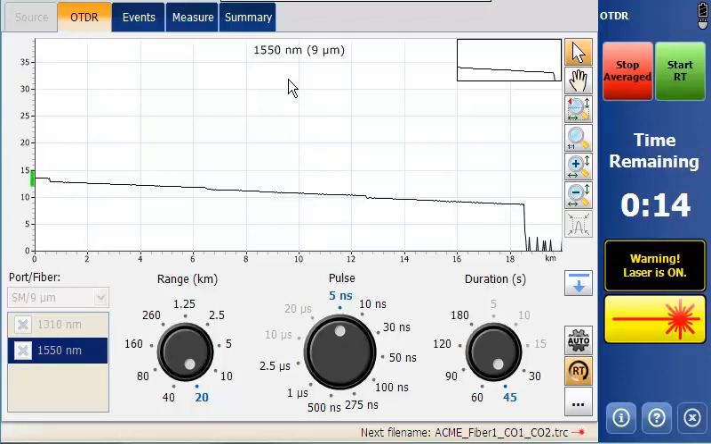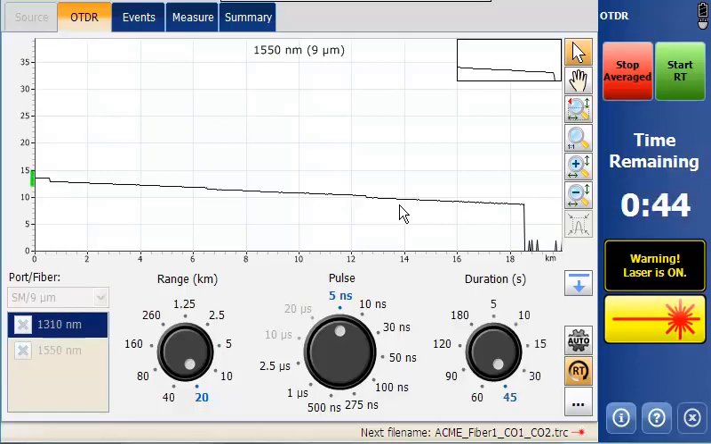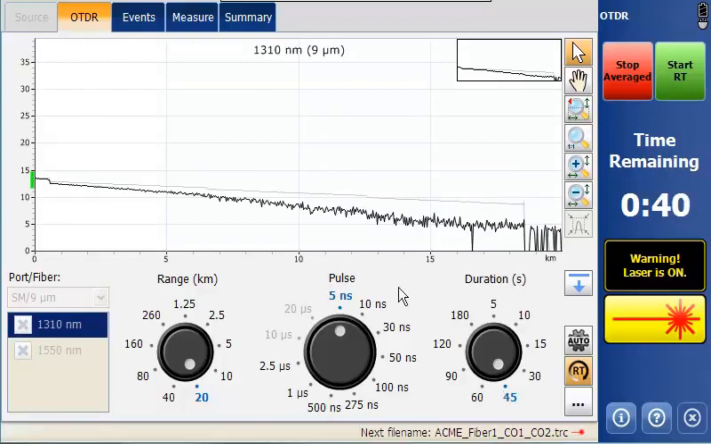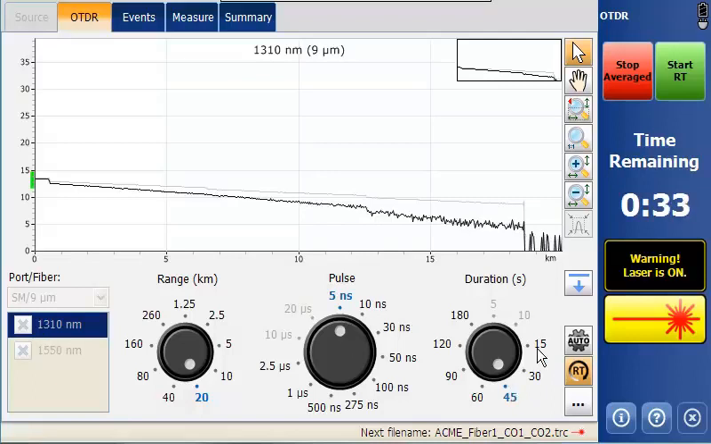Now 1310, on the other hand, might see some benefits with the increased time, because 1310 is lossier, so it might use a different pulse width, so it might need more time. So we'll let this finish out, and then it'll switch to 1310, and I won't let it run another 45 seconds here. I think you get the point. By increasing the duration, we're allowing the noise to clean up a little bit more. So I'm able to get away with a 5 nanosecond pulse width at 45 seconds or 15 seconds, just by allowing the noise to average out more.